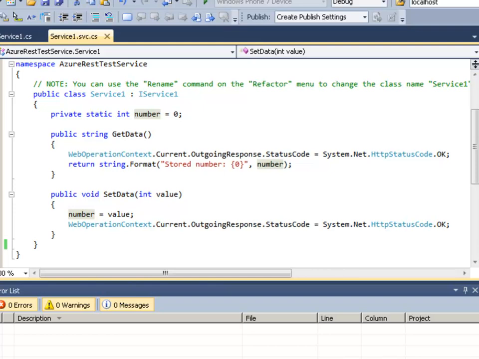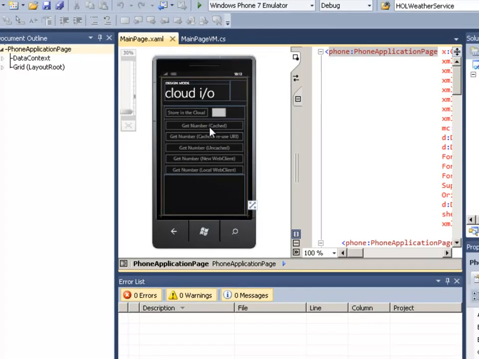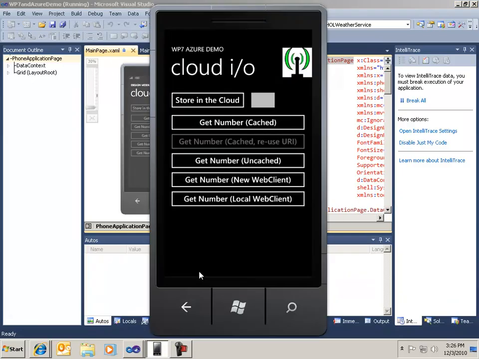At the same time, I'm having a Windows Phone 7 Azure demo. And this is the user interface of that demonstration. So I can specify a number to be stored in the cloud, and then I'm going to use several retrieval methods, all based on a web client object. And here is the application running. As you can see, there's a little symbol that we have a Wi-Fi connection. And let me just retrieve a number that is stored in the cloud currently.